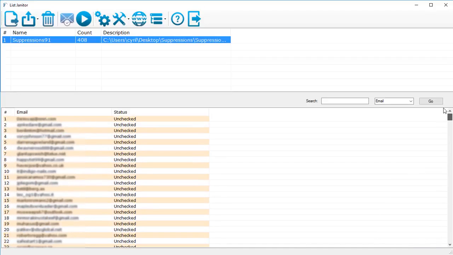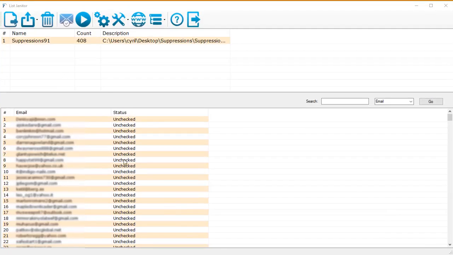Now we will get started with the functions and how ListJanitor can actually make it very easy for you to clean or manage your list. First, I'm going to show you how to clean your list using ListJanitor. To get started, first you need to set up what level of cleaning you want. So here's the email cleaning options.